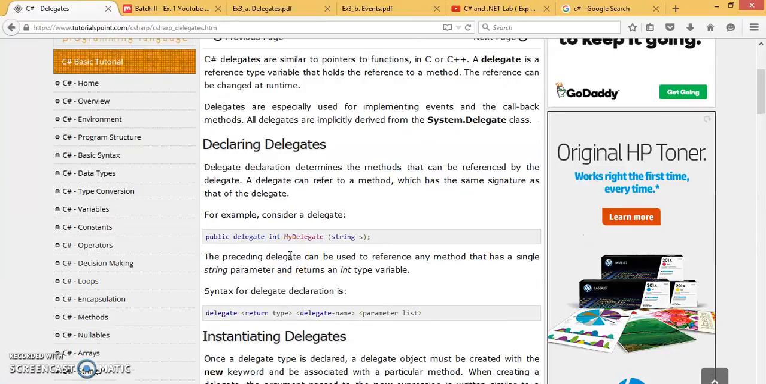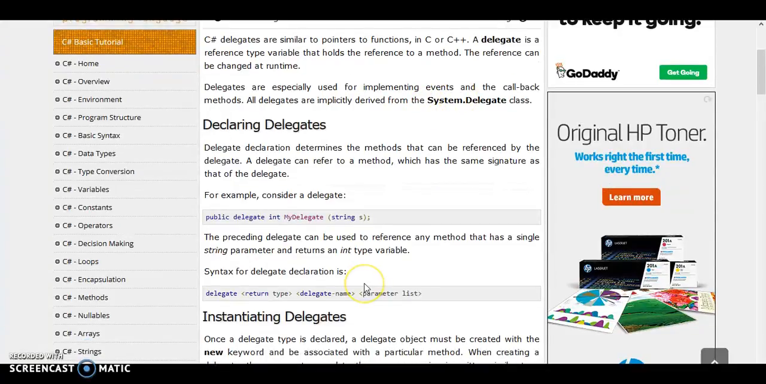The delegates in C# can be implicitly derived from the System.Delegate class, which is an inbuilt class. If we move on to the syntax of a delegate, we start by writing the access modifier like public, private as per the requirement, followed by the delegate keyword and then by the return type, which in this case is an int, and then followed by the name of the delegate. The delegates may or may not pass parameters, as in this case we have a string named s.